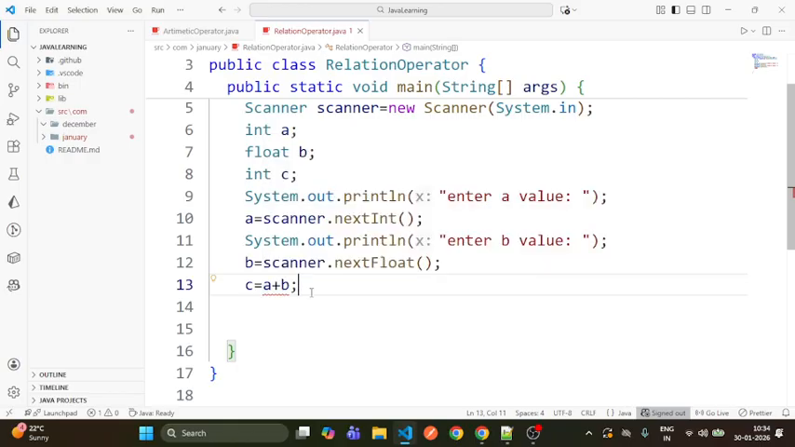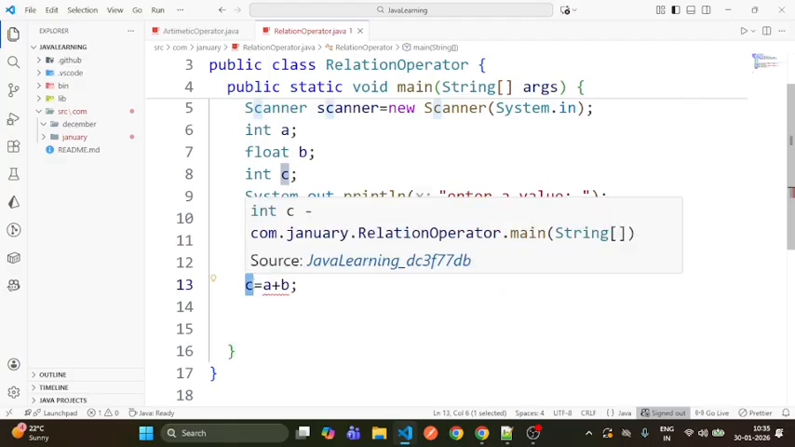What is the error? A is a type of int, b is a type of float. A plus b will be the float value. When you are performing A plus b, it will be a float value, but you are trying to store it in an integer variable. Float is the higher data type, the higher preference data type.